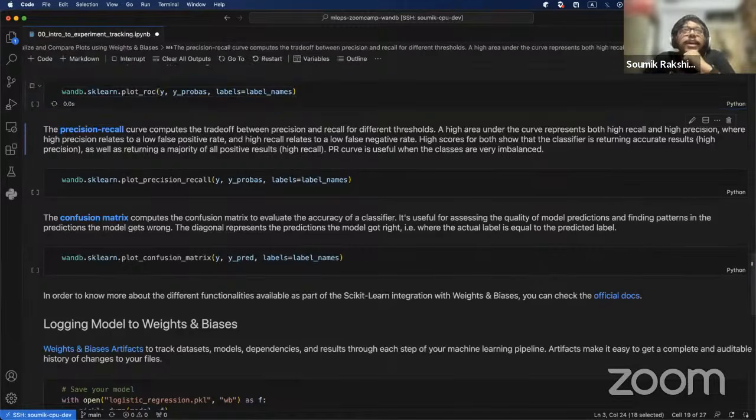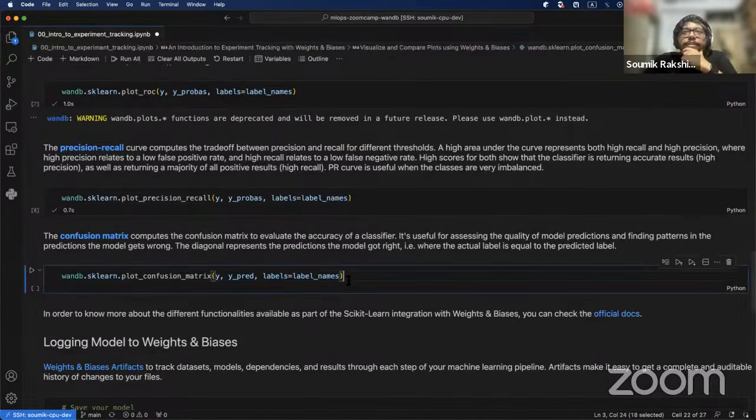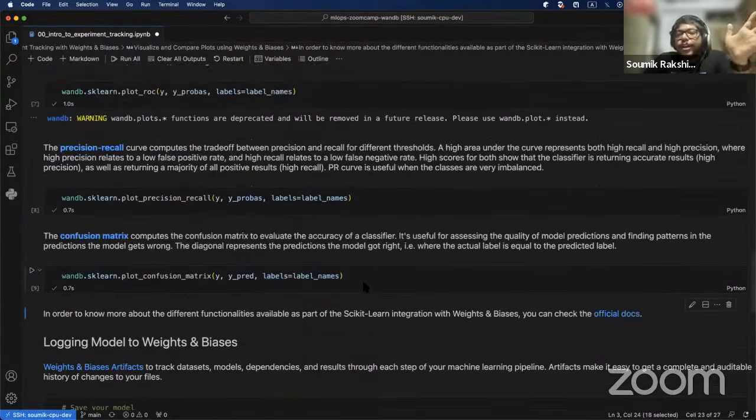For example, this function basically creates a ROC curve. This function, if I execute it, should create a precision recall curve, and this function should create a confusion matrix. Now, I'm hoping that we will see what happens when we end this experiment.